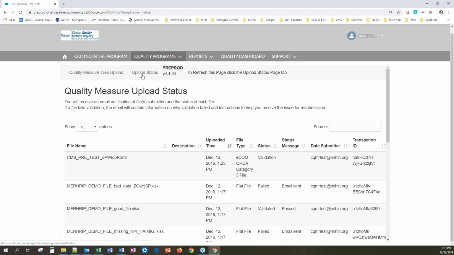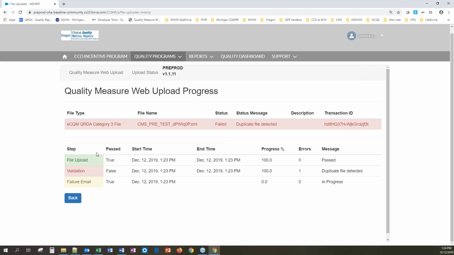And what happens, if there's a failure or minor issue with the file, it needs to be regenerated out of the EHR on the Cat3s, because the system doesn't look at the naming convention. It looks at the actual contents inside of the file. And so you'll know if you get the duplicate file detected, it's already been uploaded.